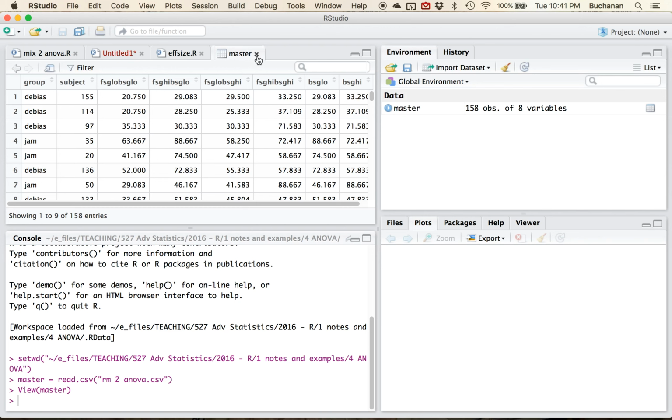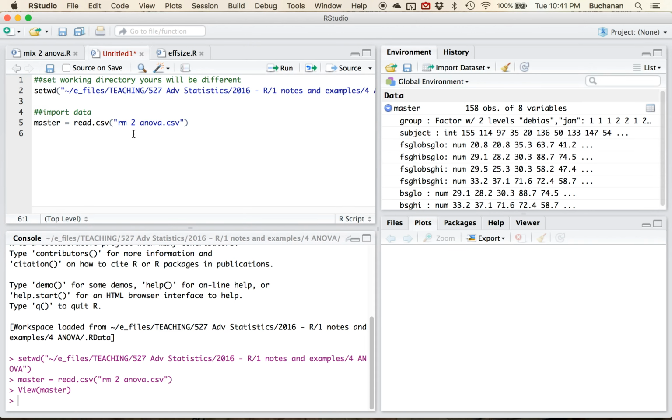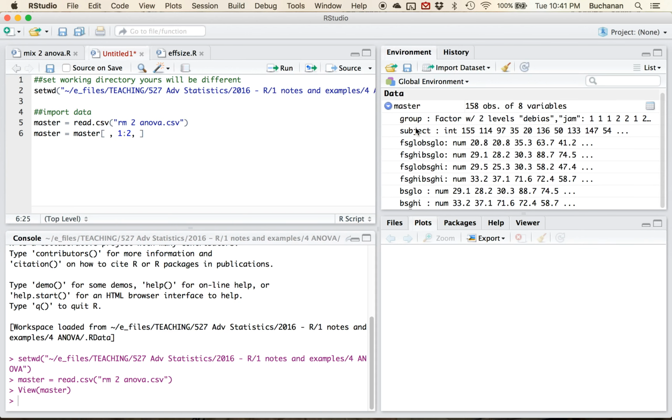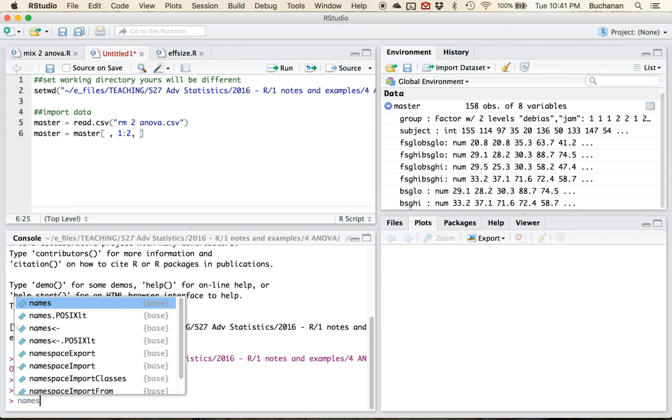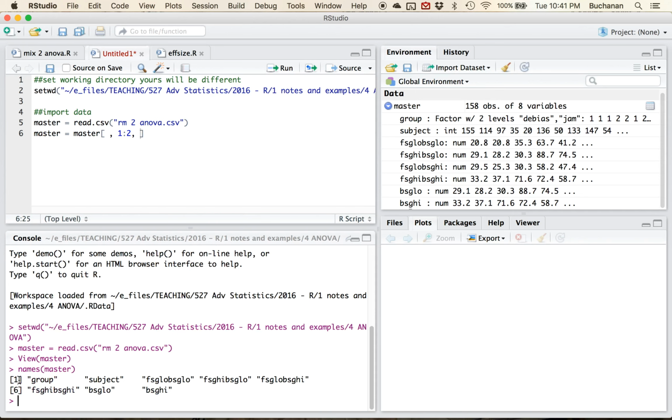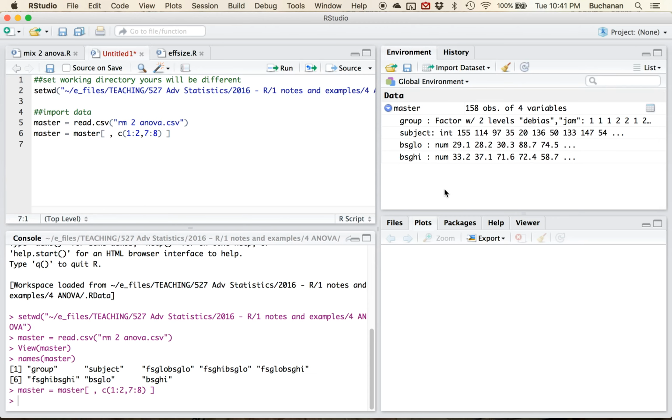So the first thing I want to do is just drop all the columns I don't need. We're going to make our master data set, square brackets. I want columns 1 and 2, keep my subject number because I already have it, and then 1, 2, 3, 4, 5, 6, 7, and 8. But if you aren't sure, you can do names of the master, and it'll give you some numbers out here, and that'll help you figure out what numbers you need, 7 and 8. So I have to concatenate those together, 7, 8, and close parentheses, go. That dropped all the columns I didn't need. That's much easier to deal with.